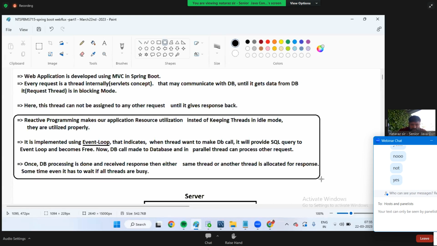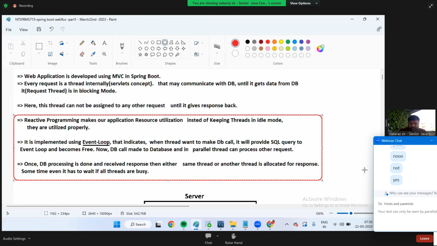Okay, I want you people to study reactive programming. Reactive programming improves our application's resource utilization. Instead of keeping threads in idle mode, they are utilized properly. How? It is implemented using an event loop. When a thread wants to make a DB call, it provides the SQL query to the event loop and becomes free. Now the DB call is made to the database, and in parallel the thread can process another request.